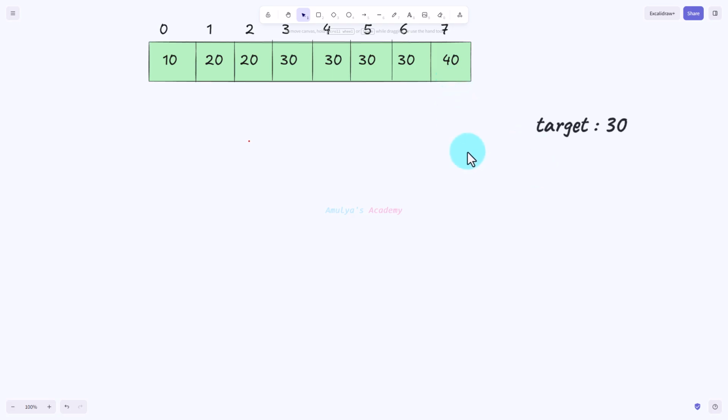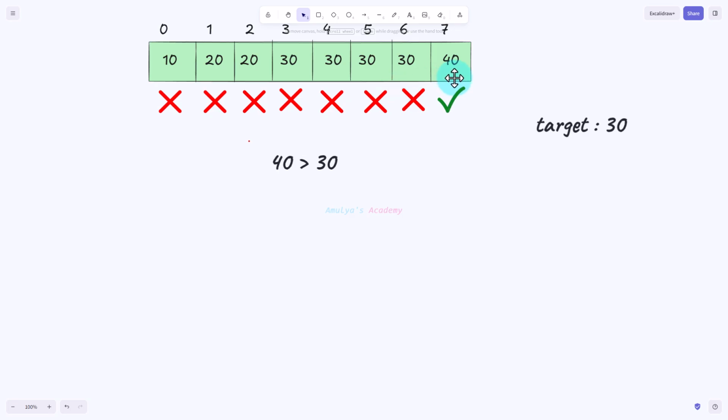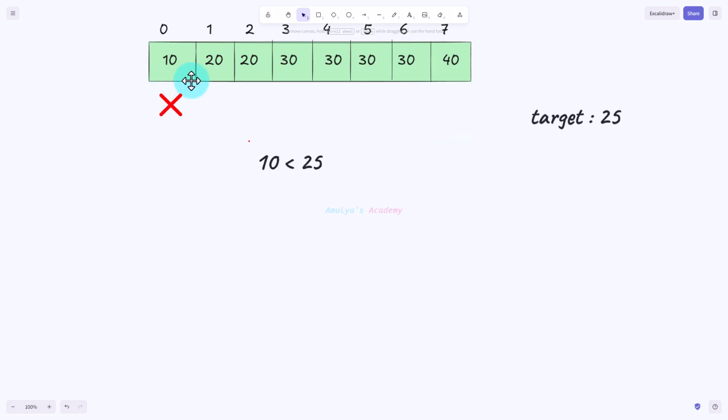That is, when target is 30, we need to ignore all the numbers smaller than or equal to the target element. Here 10 is smaller than 30, 20 is smaller than 30, 30 is equal to 30. So we need to ignore all the numbers which are smaller than or equal to the target element. Then here 40 is greater than 30. This is the first position where element is strictly greater than the target element. So this is our output. If target is 25, here 10 is smaller than 25, 20 is smaller than 25, 30 is greater than 25. This is the first position in this sorted list where element is greater than the target element. So this is our upper bound index.